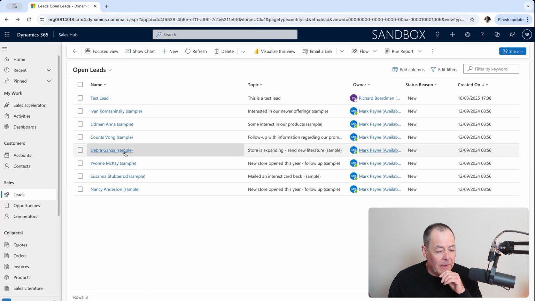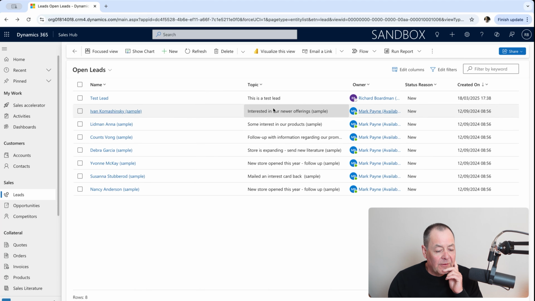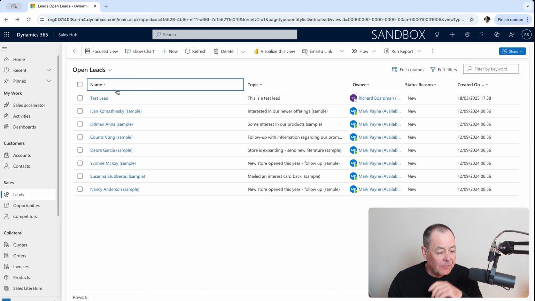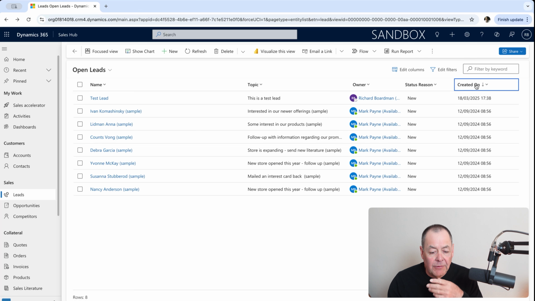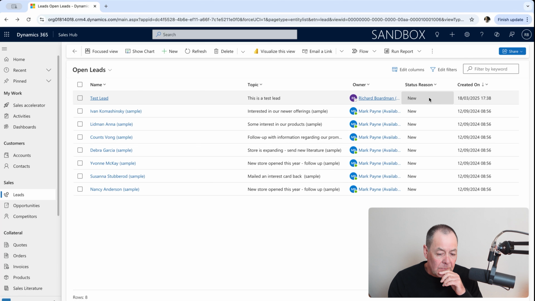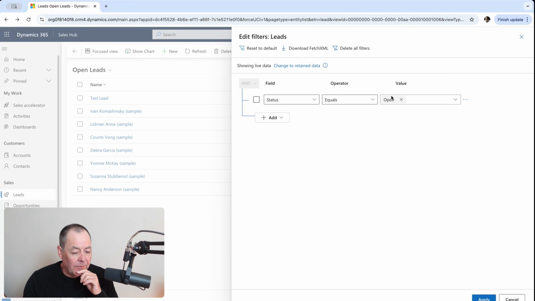Now, in terms of what a view is, we can see we're in the Open Leads one at the moment, as I say. A view is a combination of the columns that are displayed of data, so in this case lead name, topic, owner, status, reason, created on, and the filters that are applied to it. So if I click on the filters here where it says edit filters, you can see what the existing filter is. So the status in this case equals open. I can tweak and tune that if I want to, by adding or changing that status.